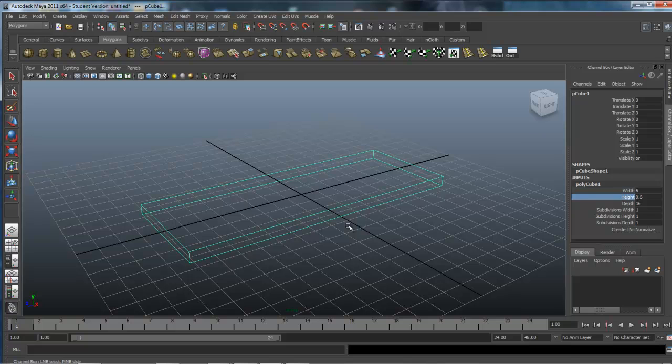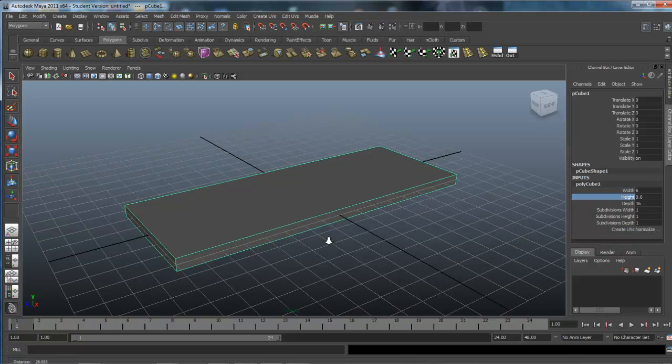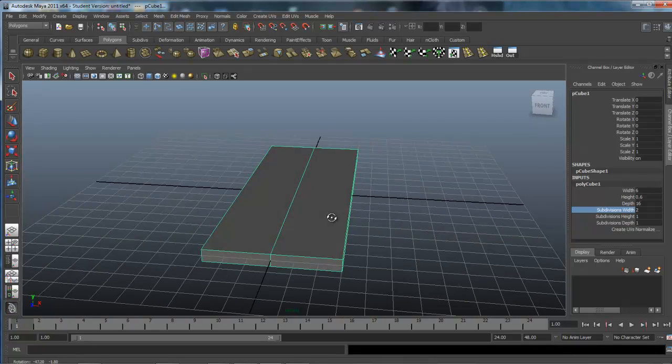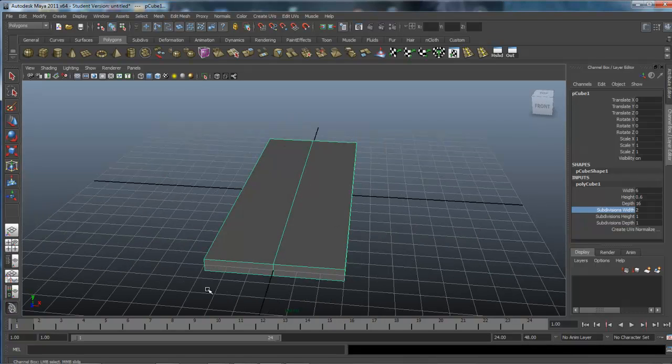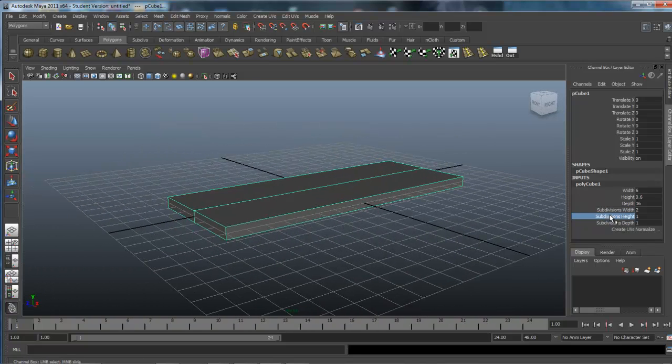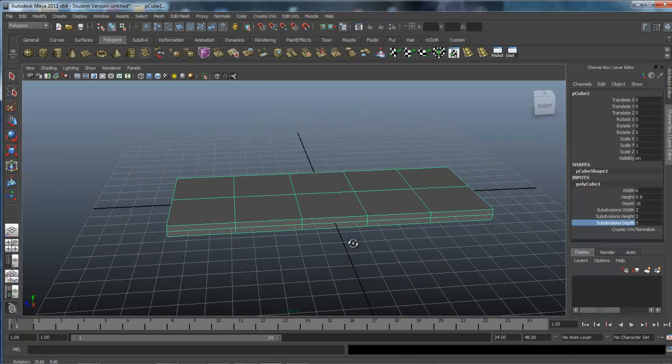Okay, let's select 5 on the keyboard, go into shaded mode, and let's add some subdivisions here. First starting with the width, and we're just going to put 1 in there. The purpose of that is we're going to delete the faces over here, and we'll only model one side of the vehicle to start with. And for the height, I'm going to also add 1. And for subdivisions on the depth, let's put in about 5.